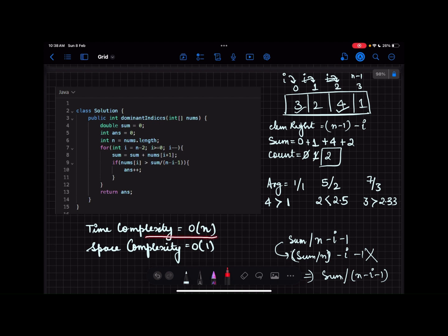The time complexity of this solution is O of n. And since we must read every element at least once, O of n is the best possible complexity. The space complexity is O of 1. So this was a technique which belongs to suffix-sum optimization.